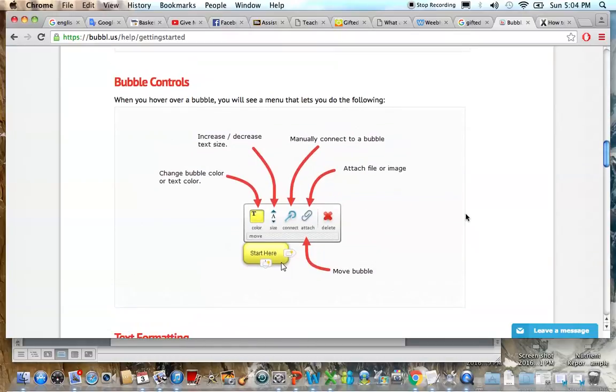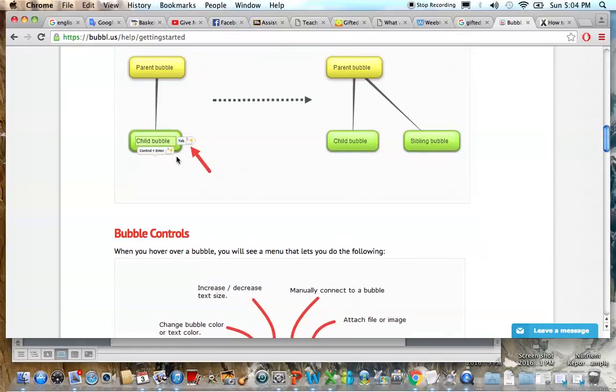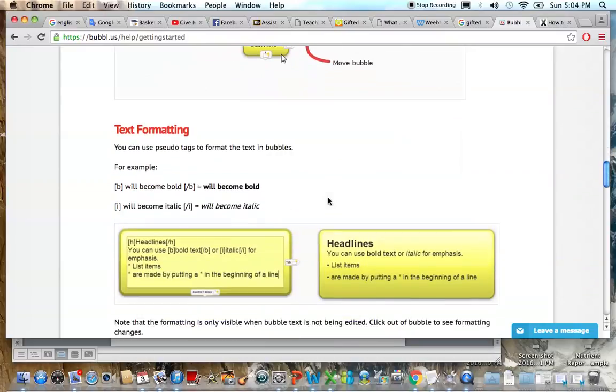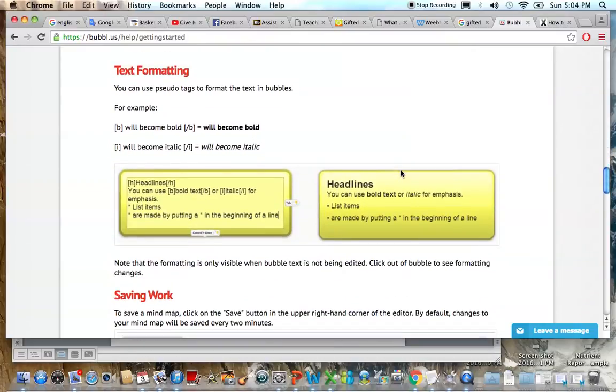If you hover over a bubble, so like this, then you'll see a menu pop up, and that lets you increase or decrease the text size, change bubble color or text color, manually connect to a bubble, attach a file or image, or just move the bubble around. You can also do different stuff with text for emphasis, so you can either make it bold or italic by putting in /B in the square brackets or /I in the square brackets.